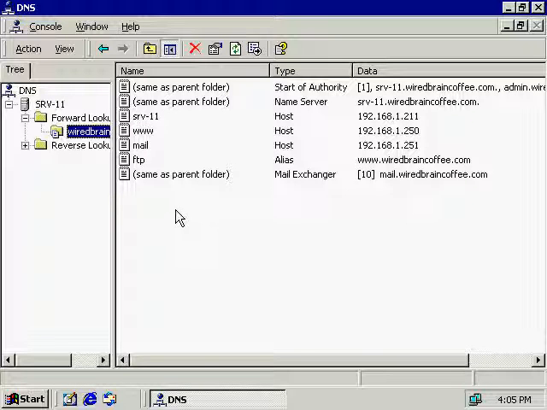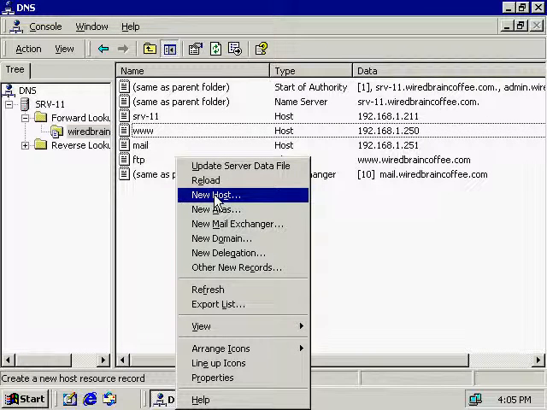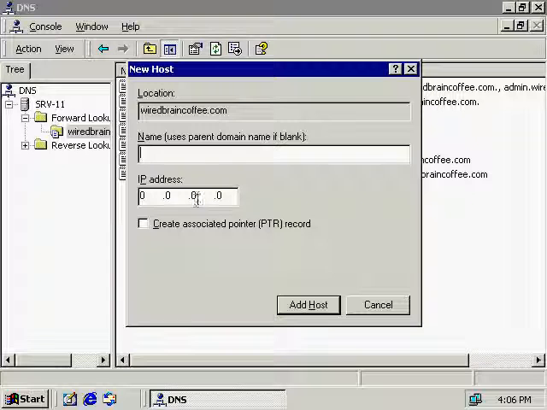Let's start walking through this and we'll explain kind of as we're going. So to do this, it's very simple. We already made sure that round robin was enabled. Our next step is to actually just create a host record for www again.